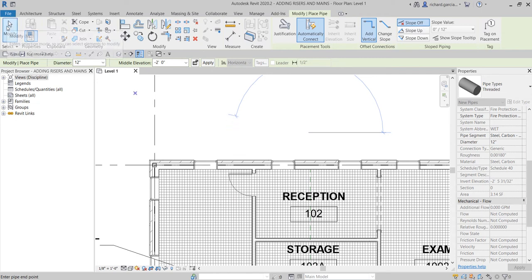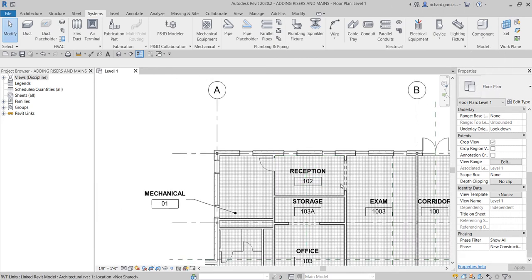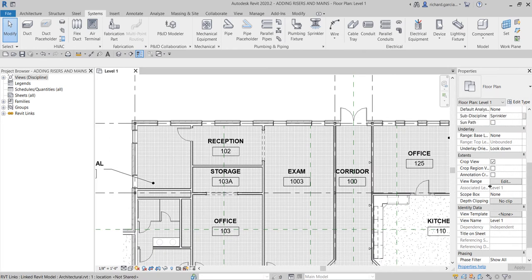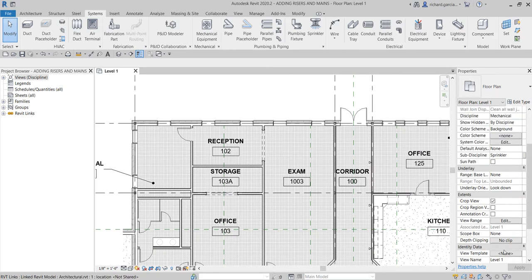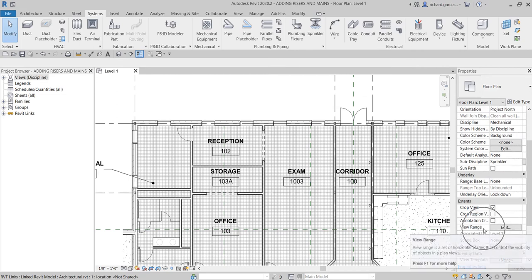So what we are going to do is select modify, and then go to the properties, and then look for the view range. Where's the view range? This one. So there's the view range.